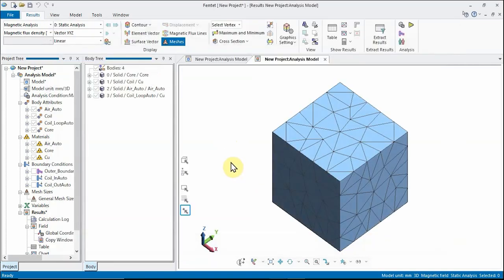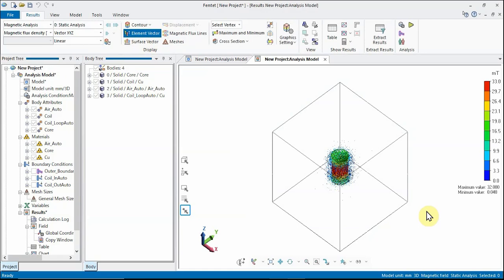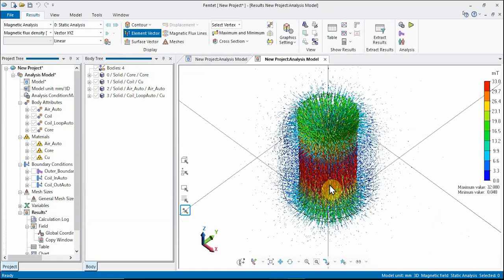Let's see the vectors of magnetic flux density. On the Results tab, initial setting of the field drop-down list is Magnetic Flux Density. Click Element Vector. The vector diagram of magnetic flux density will show up. The magnetic flux density can be seen circulating along the circumferential direction of the coil cylinder.